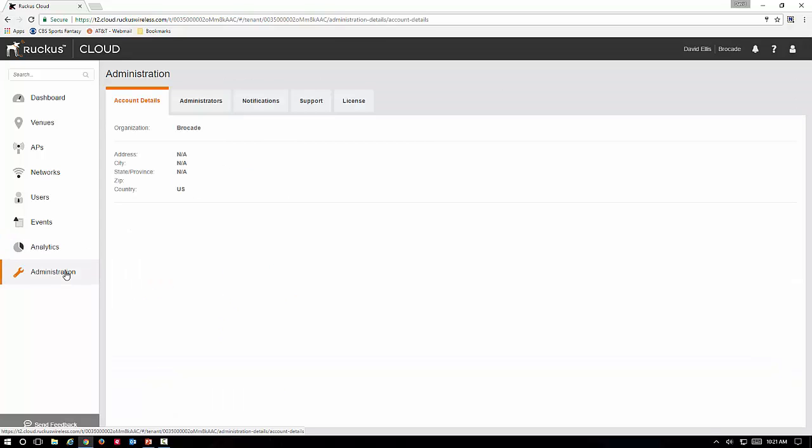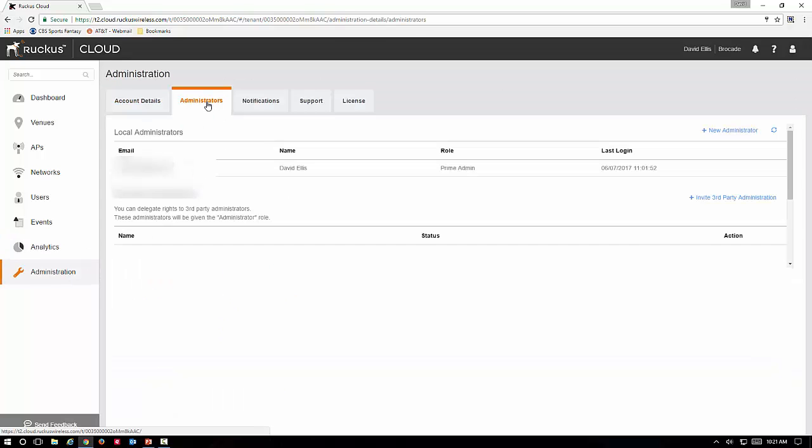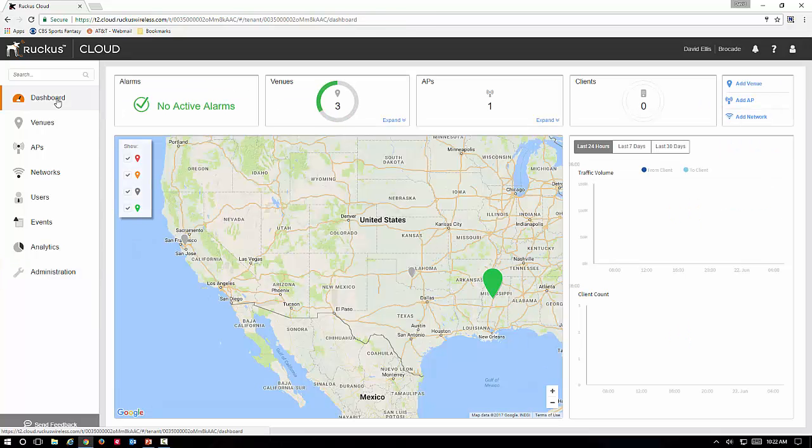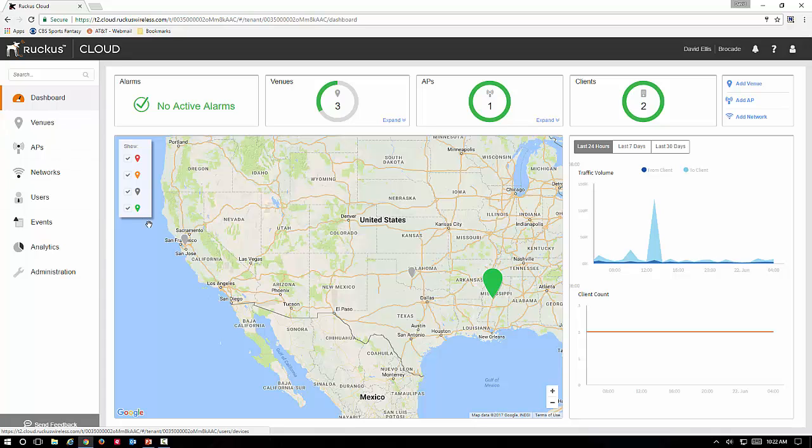All right, and under administration, we have account details. You can create different administrators for your cloud Wi-Fi account. You can set up to receive notifications via email or text when we have support and licensing. So now you can see we have a couple different venues, or 3 different venues. We have one out here in Sunnyvale, we have one here in Fort Sill, and we have our active one in Mississippi.